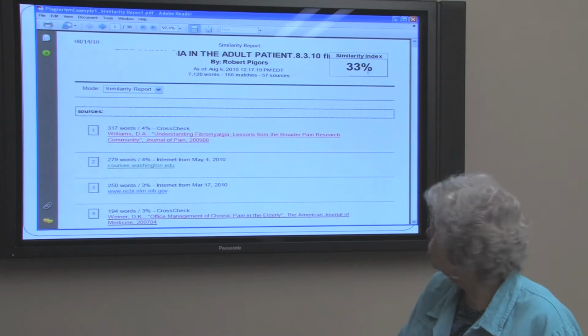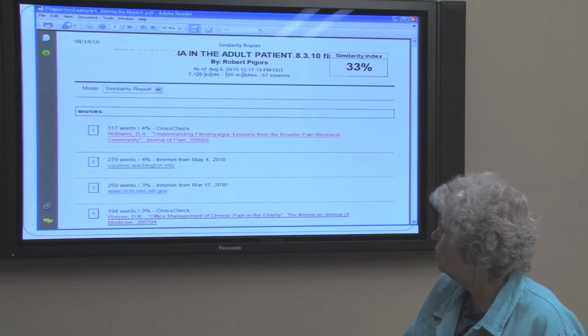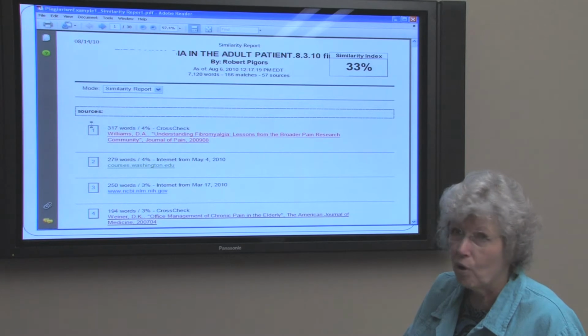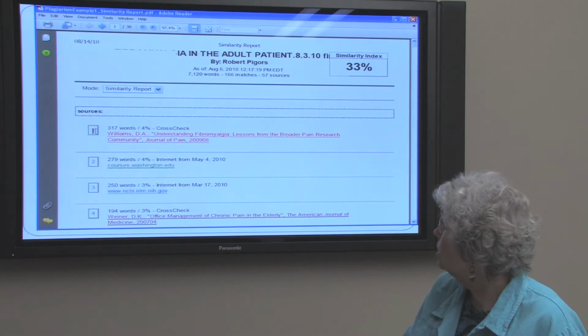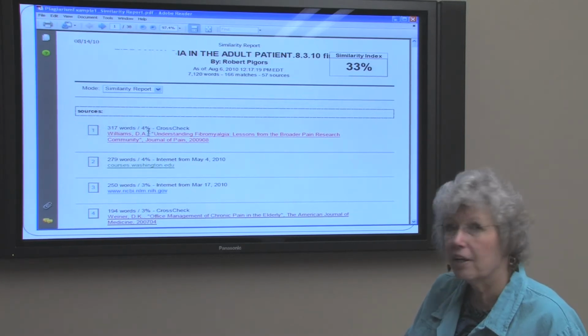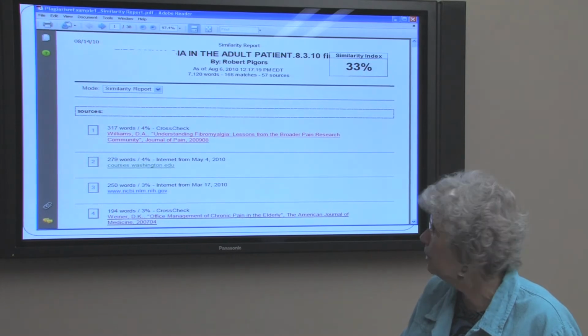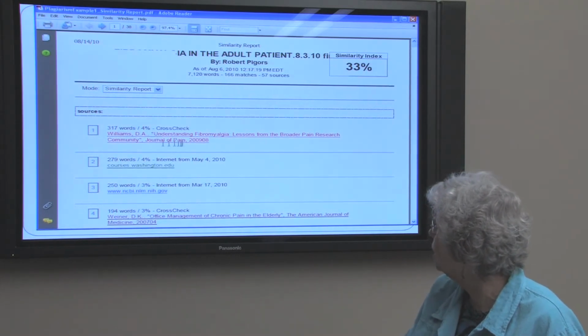So the first thing is the 33% here, but then we want to look here at number 1, which we see there are 4% of the total words, or 317 words here, come from this particular article.